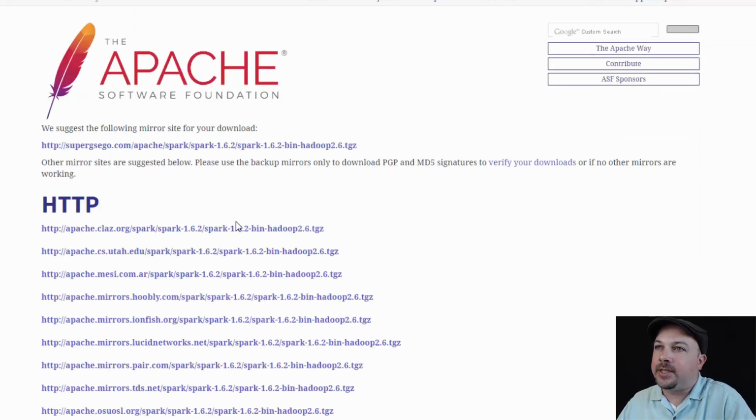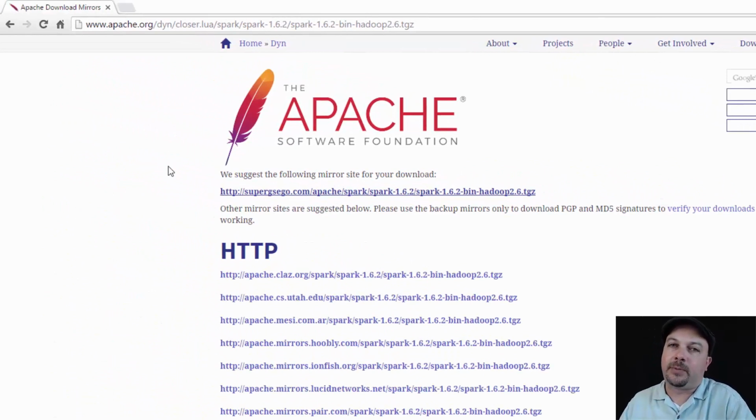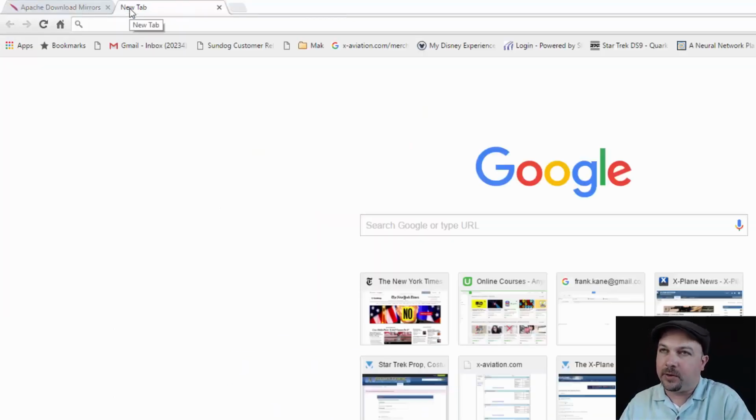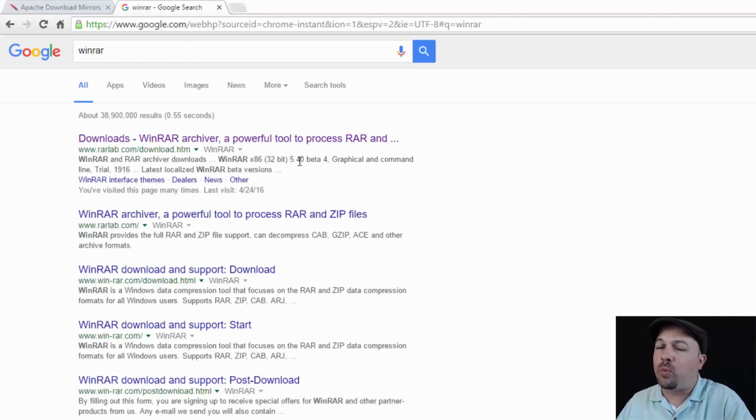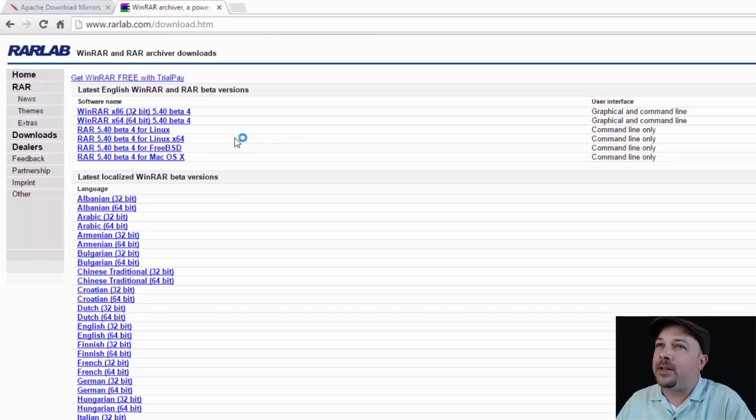Now you'll notice that this is actually a TGZ file that's coming down. We'll use whatever mirror site they recommend. Now Windows does not have support for TGZ files built in. It's basically a compression format like a zip file. So if you don't already have something installed that can handle TGZ files, what I use is a program called WinRAR, and you can just head over to WinRAR. Search for WinRAR downloads. And you can find it here for whatever operating system you're using. So if you install this on Windows, it will let you right-click on these TGZ files and extract them like we're about to do right now.